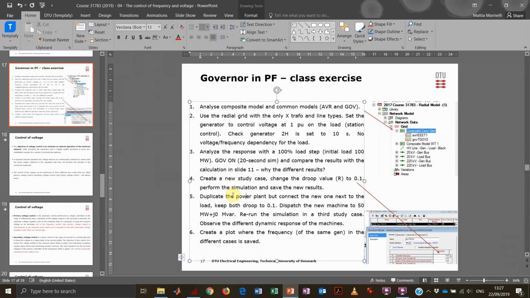So what we want to do now is make another study case, and we want to duplicate our power plant, connect the new machine next to the load, keeping both droops at 0.1, and dispatch the new machine to 50 megawatt and no reactive power production, or reactive power production equal to zero.